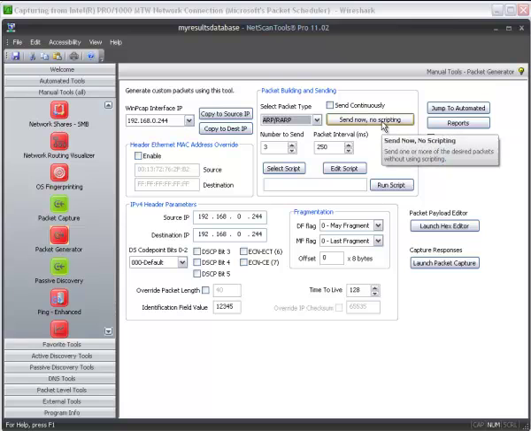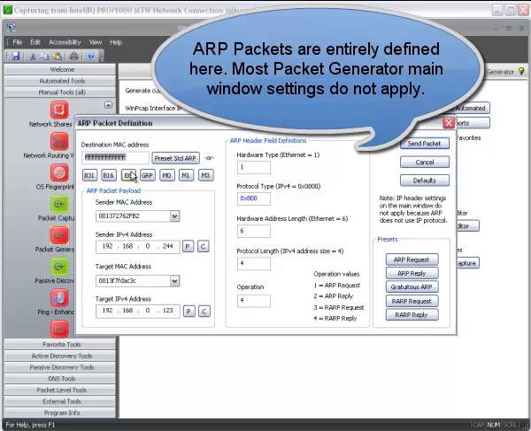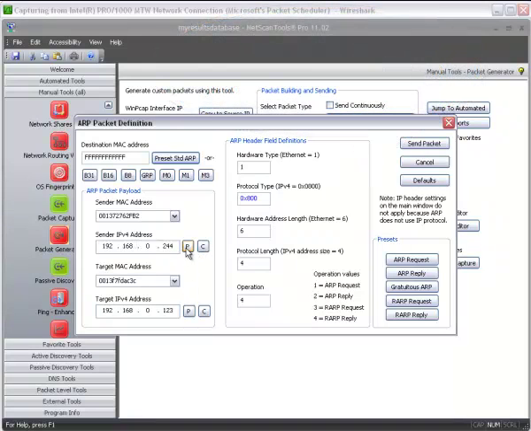So when you press this to send a manual set of ARP packets, you see up here first the destination MAC address to send it to. You can send it to any of these presets. I'm going to send it to the broadcast address. These are the MAC address of my sending interface and my sending IP address, and these little P's mean that you can paste an IP address in there.